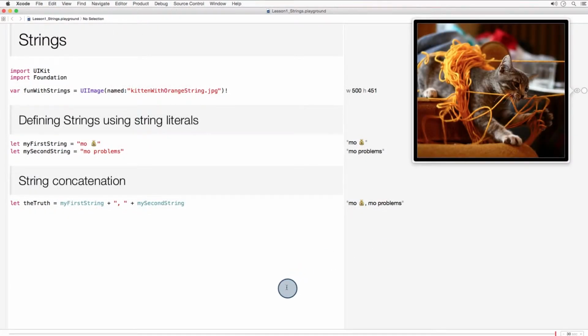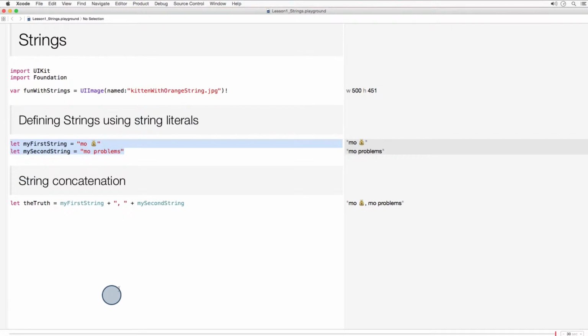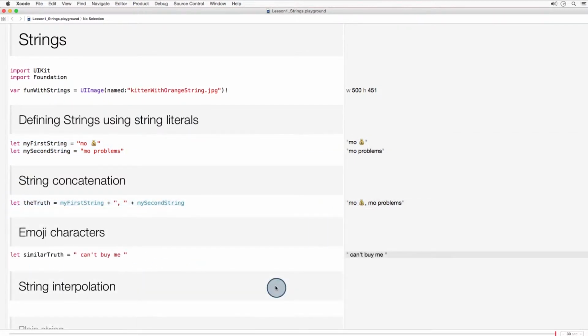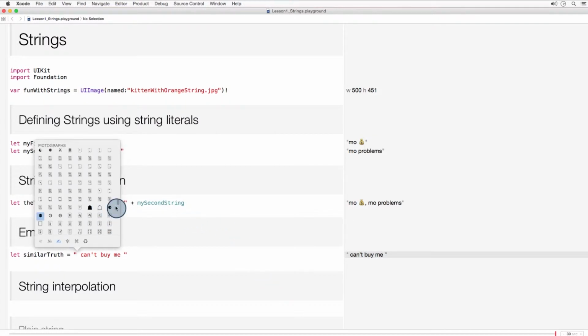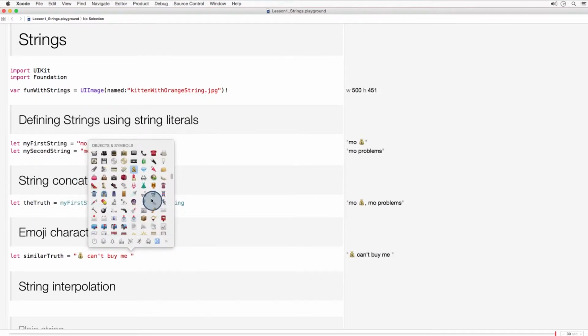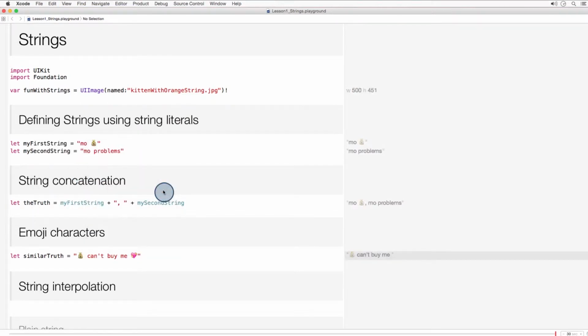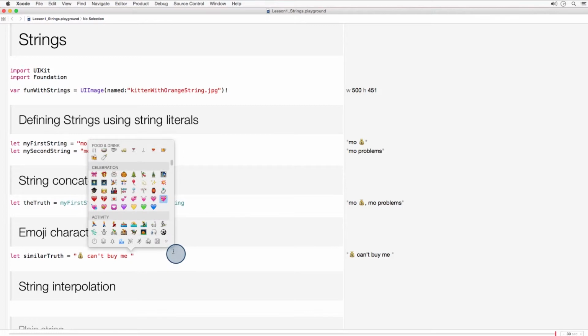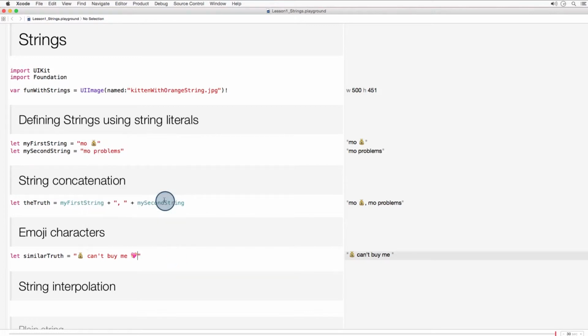There's a lot of fun to be had playing with strings, and Swift strings are no exception. Earlier, you saw strings defined as string literals, and you also saw Swift-style string concatenation. Because Swift's string class is built from Unicode scalar values, one can type emoji directly into string literals, like this. Oh yeah, to bring up the emoji keyboard like that, I do Control, Command, Spacebar. And then I can choose the heart.